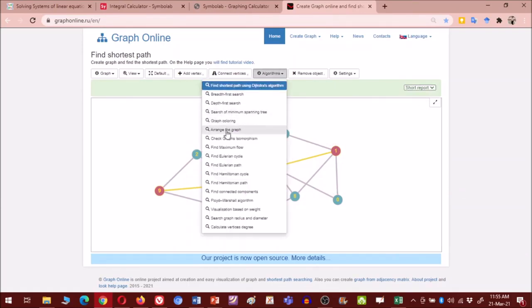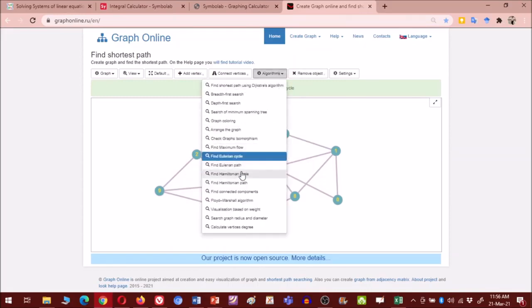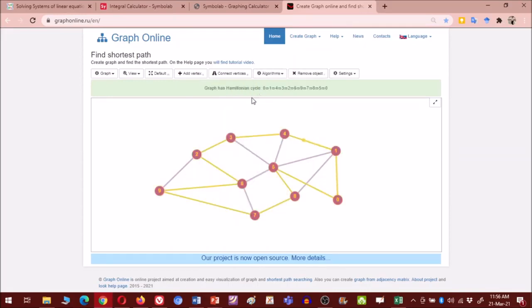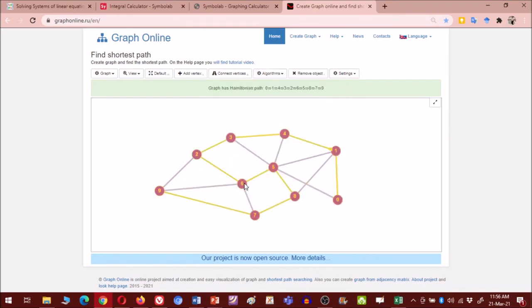Okay, now let me check if this graph has any Eulerian path in it. The graph has no Eulerian path, and it has no Eulerian cycle. If I look for Hamiltonian, I have got a Hamiltonian cycle, as you can see. It is giving 0, 1, 4, 3, 2, 6, 9, 7, 8, 5, 0. So this is the Hamiltonian cycle. You can look for Hamiltonian path also. So this is the path 0, 1, 2, 3 up to 9.